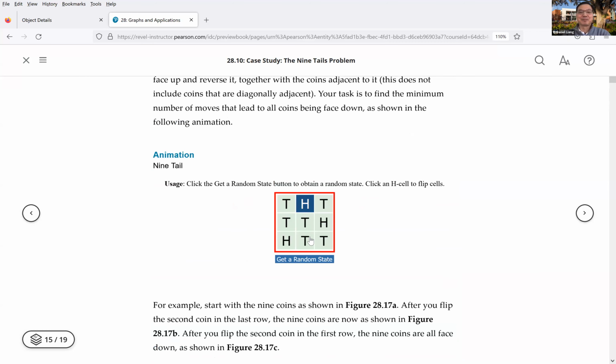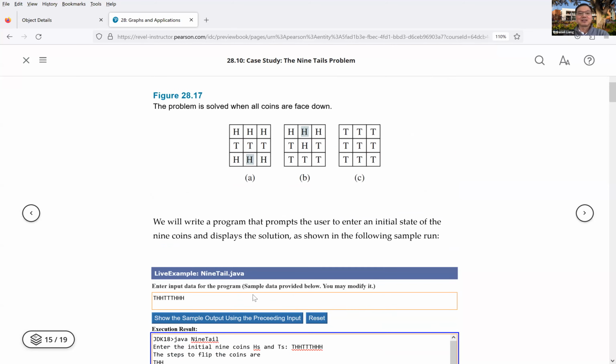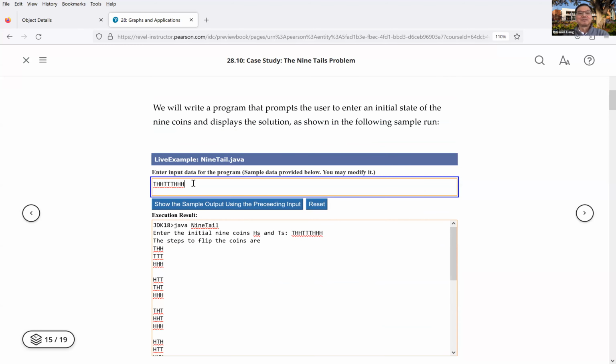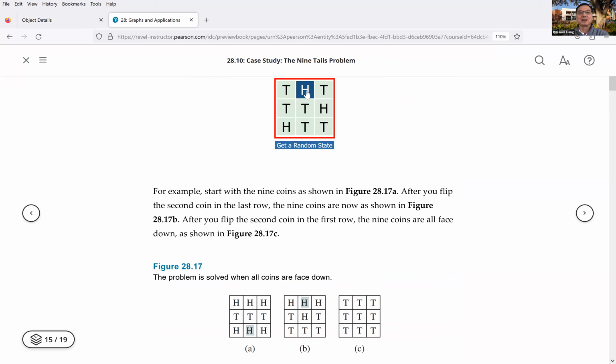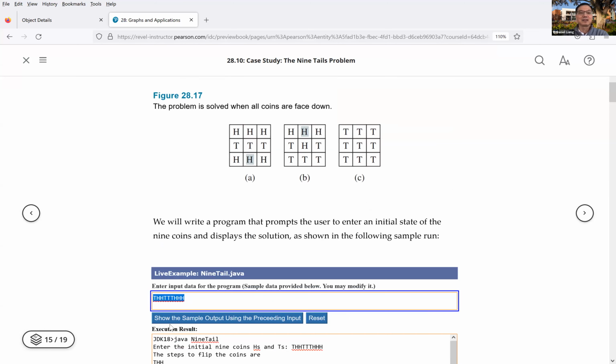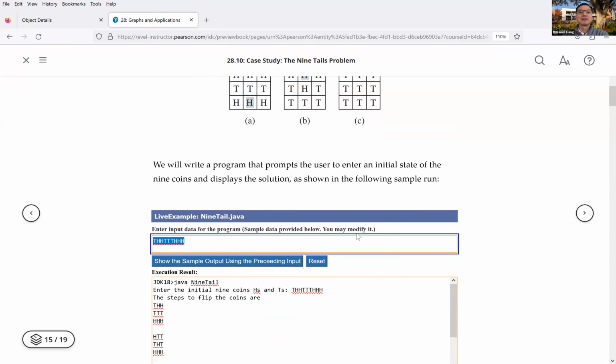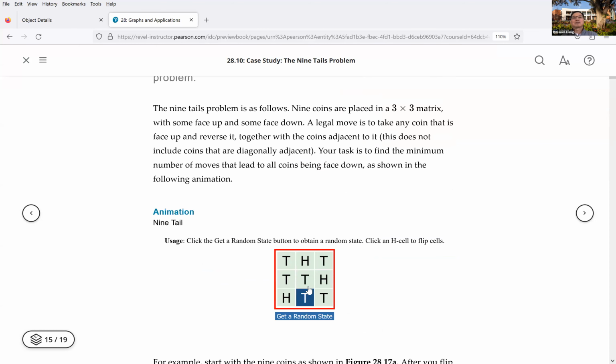You can play with this using this as an example. So enter this H, T, H, T. You can open another tab and look at this. Write down T, H, T, T, T, T, H. You can enter this, put it here and run it, and then you go back and use this graphical user interface to see how you get to the final state where every cell becomes a tail.